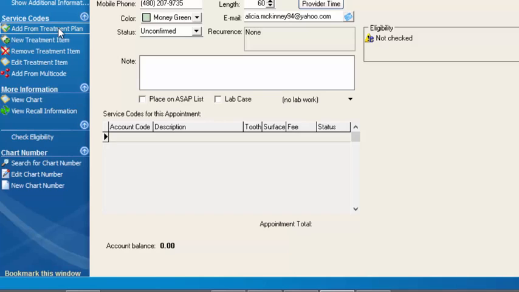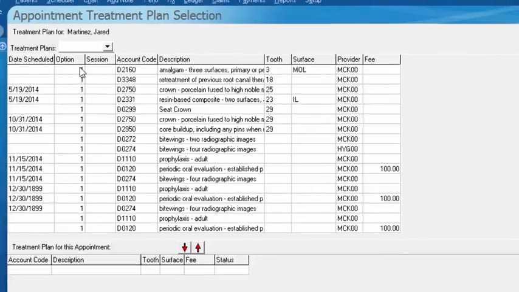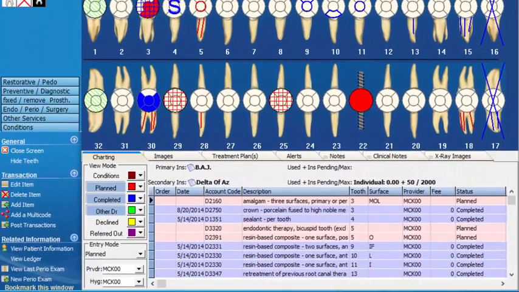So here if we click Add from Treatment Plan, you can see that there are several items here as planned items, but they're all listed under Treatment Plan Option 1. So how would you know which items to schedule first out of this listing? The answer to that is by going to his chart. So we'll go ahead and jump over to Jared's chart, and I'm going to choose to view only my planned items just so we can get those all together.